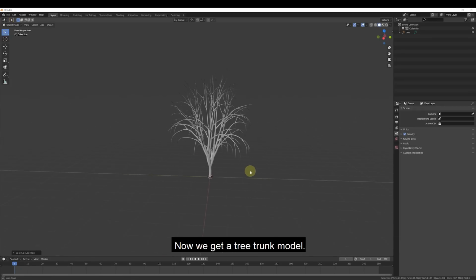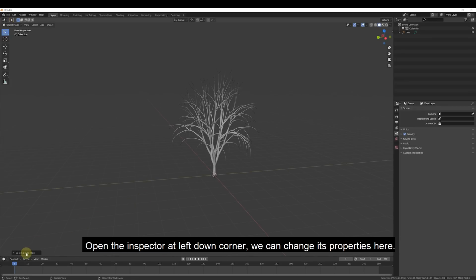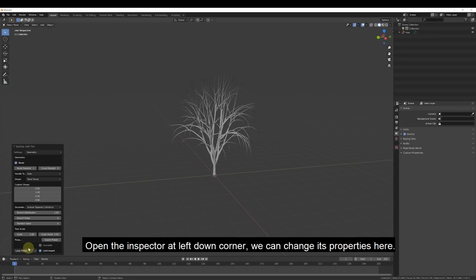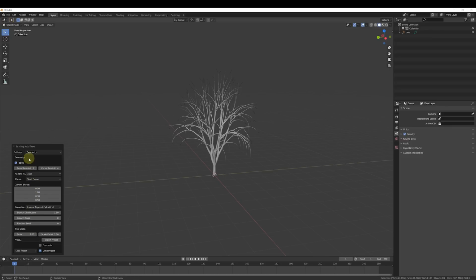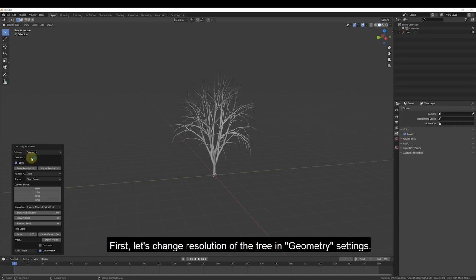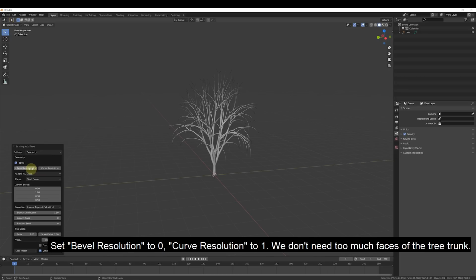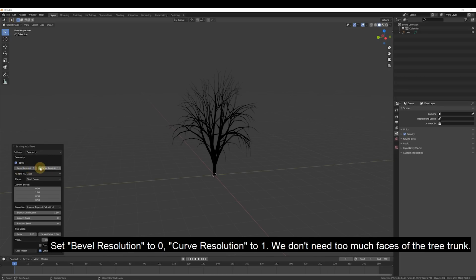Now we get the tree trunk model. Open the inspector at the left down corner. We can change its properties here. First, let's change the resolution of the tree in Geometry Settings. Set bevel resolution to 0, curve resolution to 1. We don't need too many faces on the tree trunk.